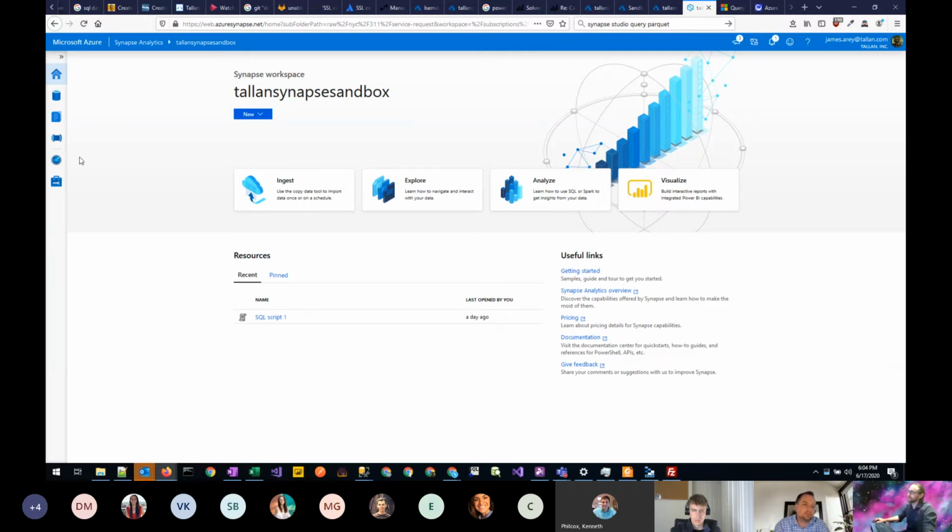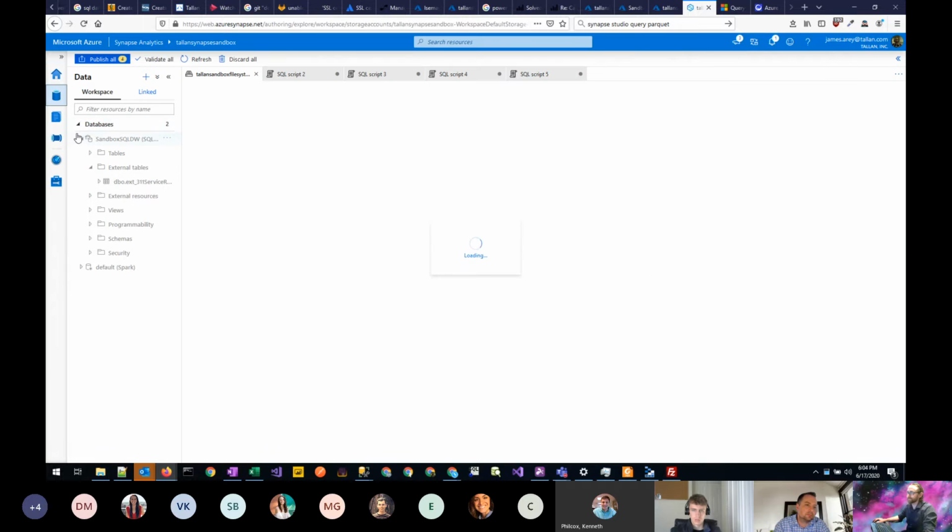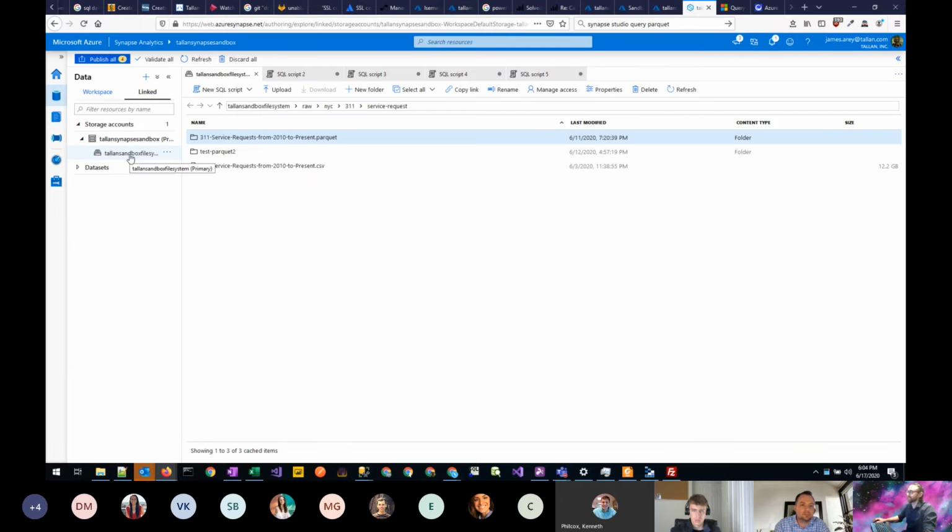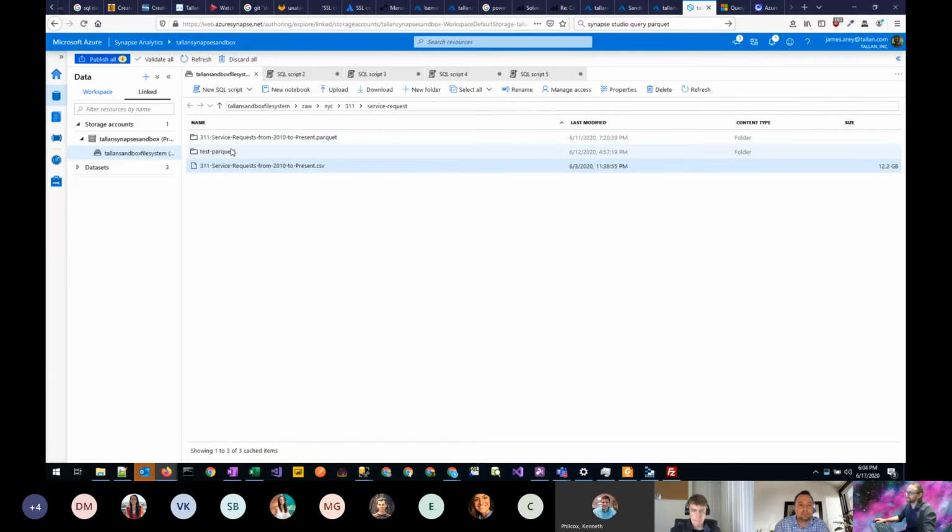So what we have in here is an Azure Data Lake. This is a data lake in the Talon tenant. We've got some test data in here, some CSVs, some Parquets. We also have in this workspace a Spark instance, so you can do Spark in here and connect all of your individual data pieces.